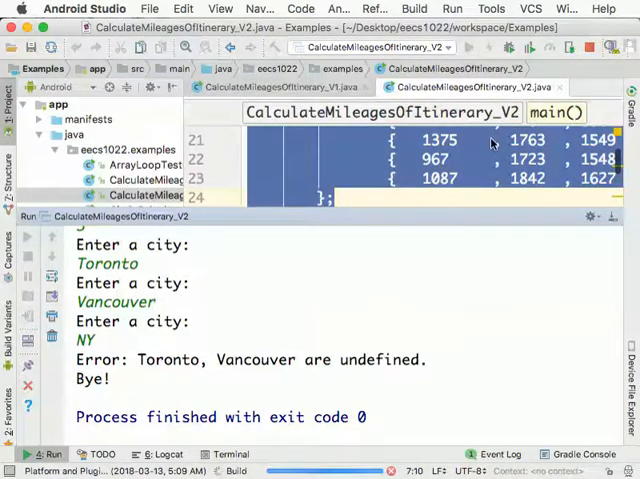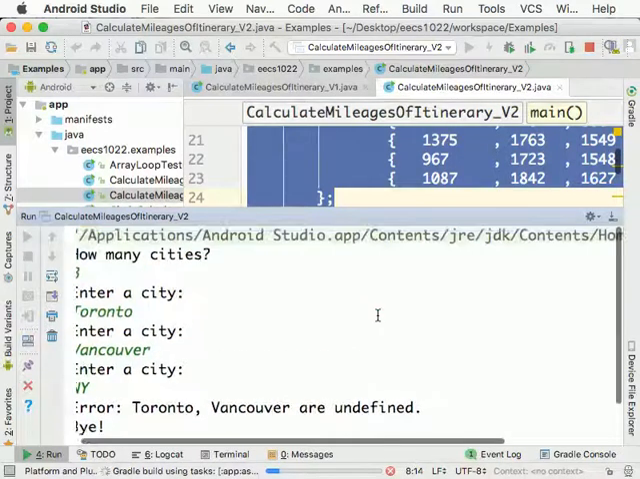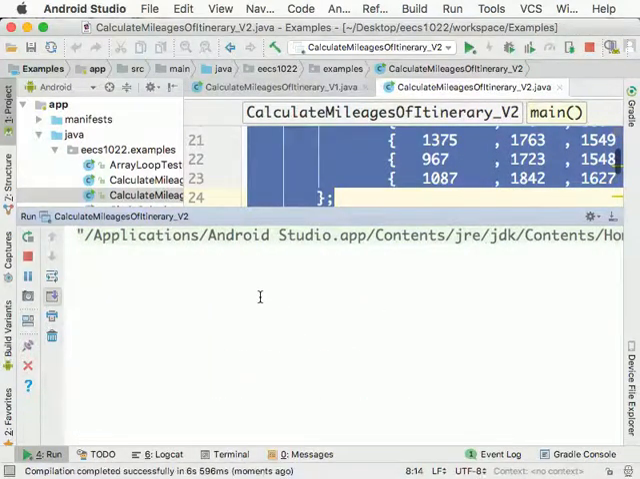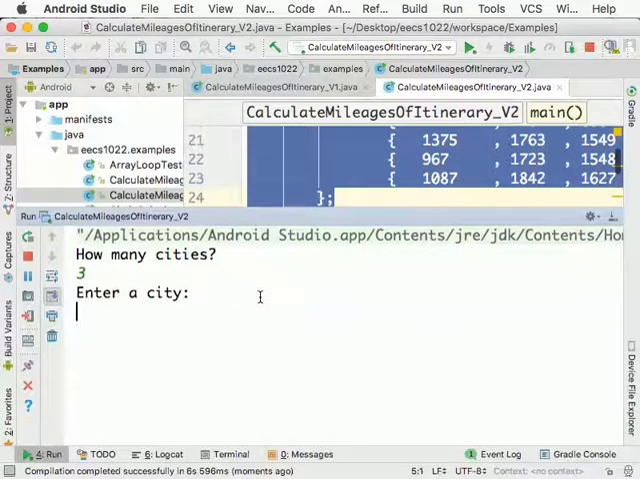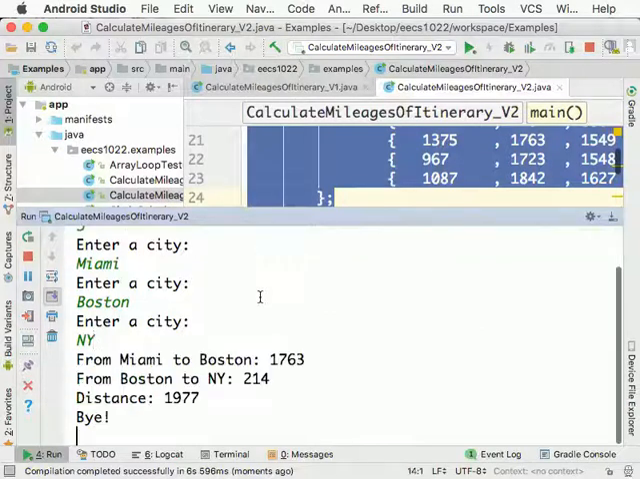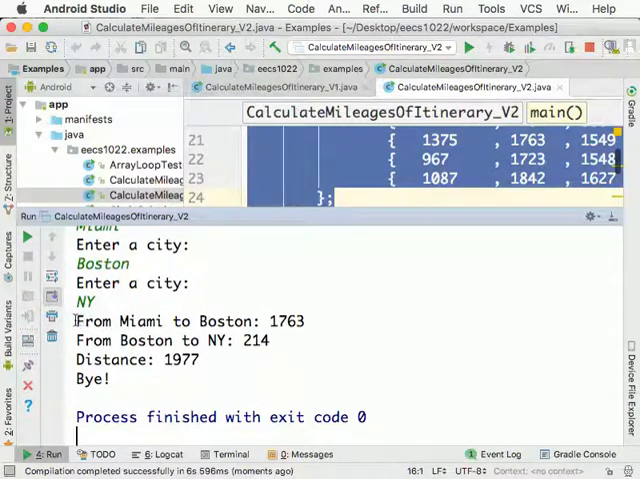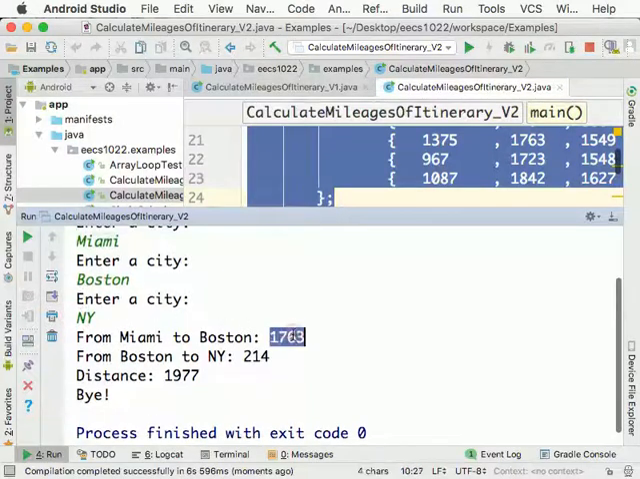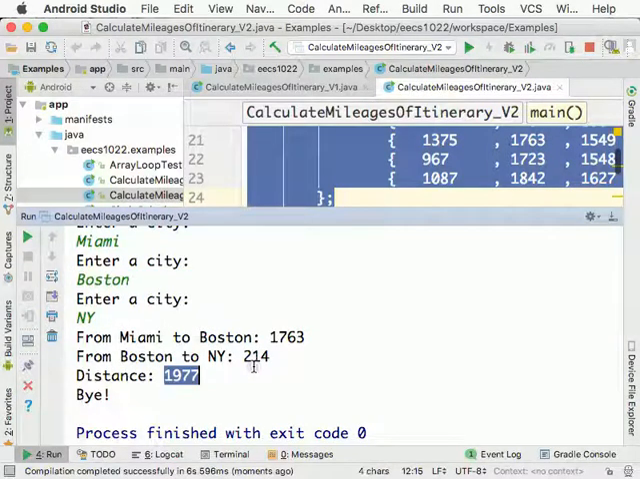Let's try some valid cases right now. Let me rerun the program, and then I would say, again, 3 cities. Let's say we got Miami, which exists in the table, and also Boston, which also exists in the table. And finally, NY, New York. If you do that, it tells us that from Miami, the first, to Boston, we got this much distance. And then from Boston to New York, second to third, we got this much. And added up, this is the eventual distance you got from the itinerary. Okay?